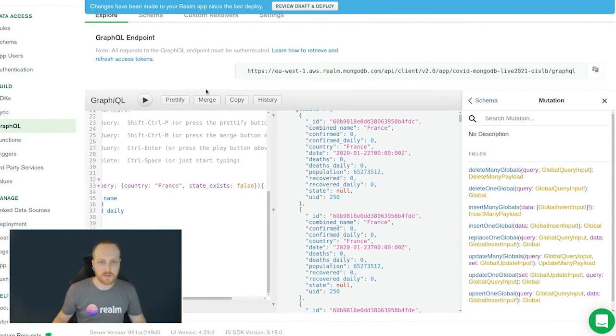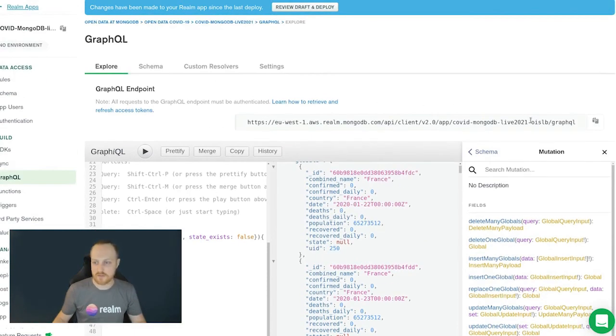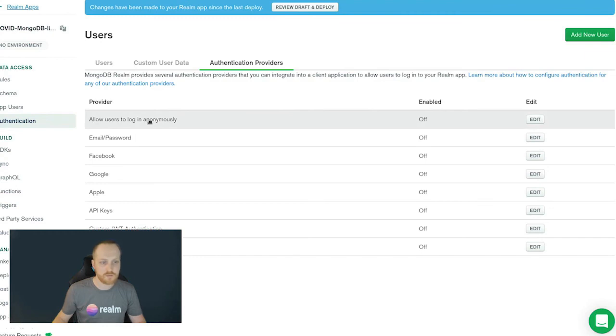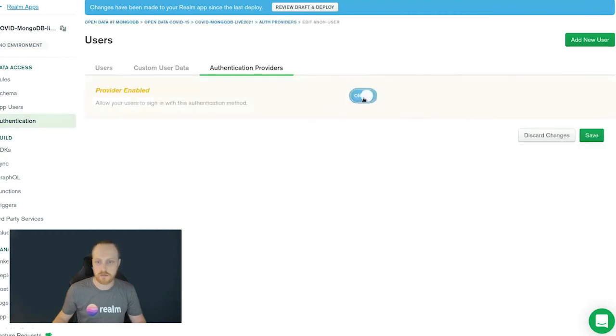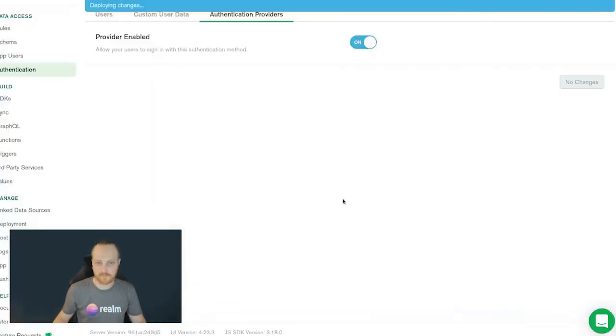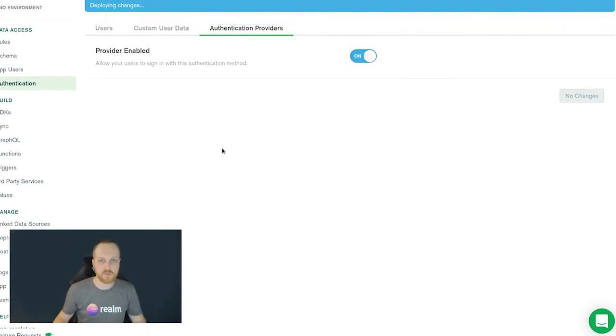So let's carry on. Now let's try to use this outside of MongoDB Realm. The first thing I have to do is, of course, to deploy this, right? But before I do that, I need to be able to authenticate to MongoDB Realm to be able to send a query. So to do that, I go here to authentication, and I'm going to allow users to log in anonymously, right? So I click here, click on save, and now I can deploy my application. Click here on the top, and here at the bottom on deploy, and that's ready for me to use.